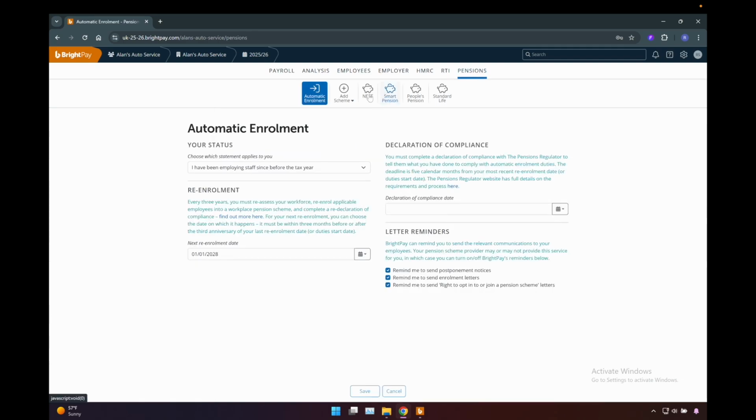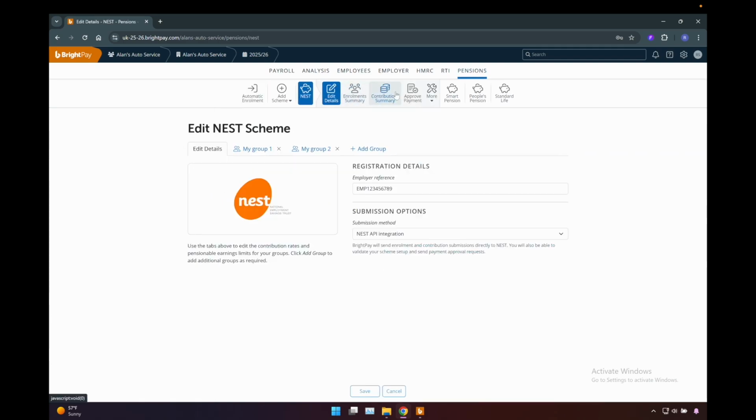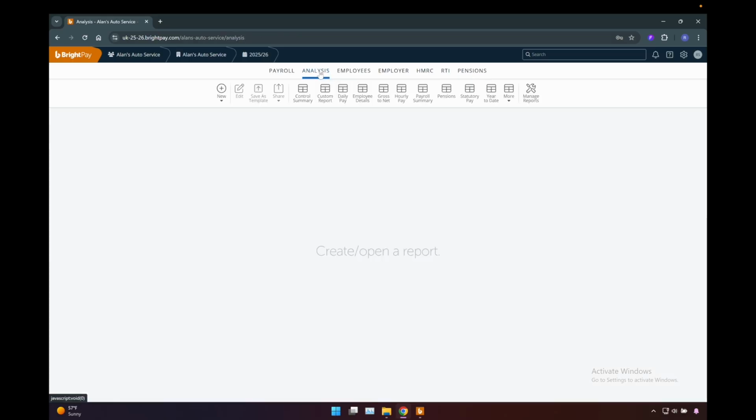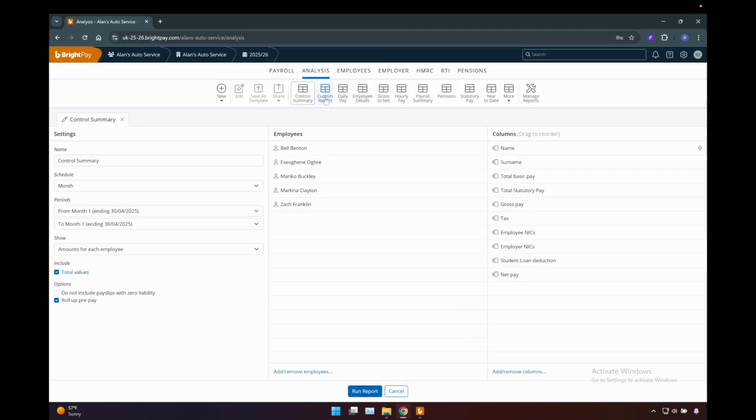And in the pensions menu, any schemes that we had set up on the desktop version, they're still here, along with any enrollments or contribution summaries that have already been sent. If I go into the analysis menu where all the reporting is done from, if I had any custom reports set up on BrightPay Desktop, they'll still be present here for me also. So control summary and custom report, they're two custom reports that I had set up on the desktop version, and they're still present here within BrightPay Cloud after I've moved over.